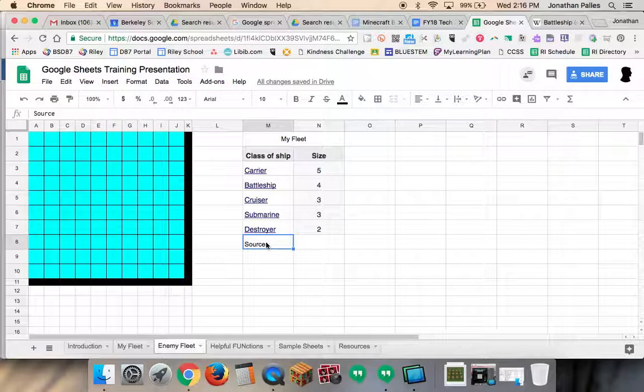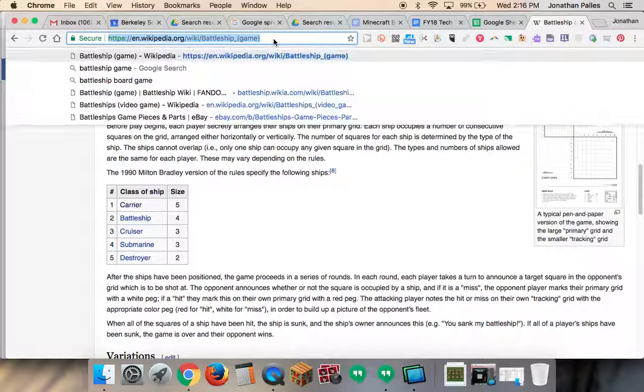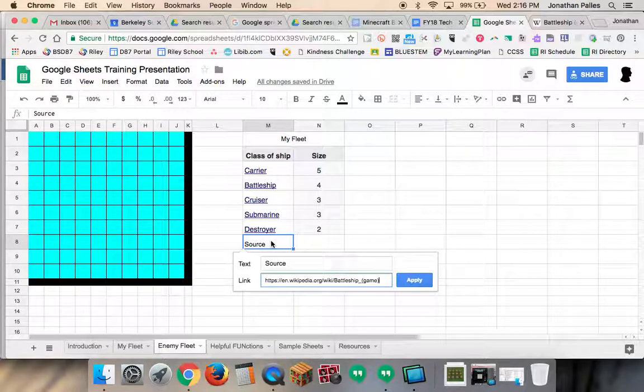So again, I click on this cell, press Command K. I got to go get the link that I want to copy, Command C. Got that link. Go back over here, sorry, Command K, Command V, and then click Apply.